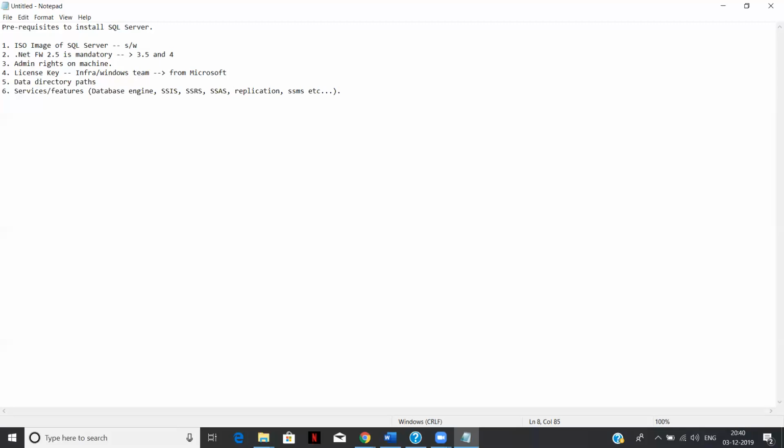Because you require hard disk and RAM based on the features you are going to select. For example, if you want to install the database engine and SSIS, SSRS, SSAS, replication, SSMS, etc., you need extra hard disk and extra RAM. Hard disk means storage, right? For example, if you want to install it on D disk, the hard disk also should be there. That is called storage. Without this, you cannot do it.